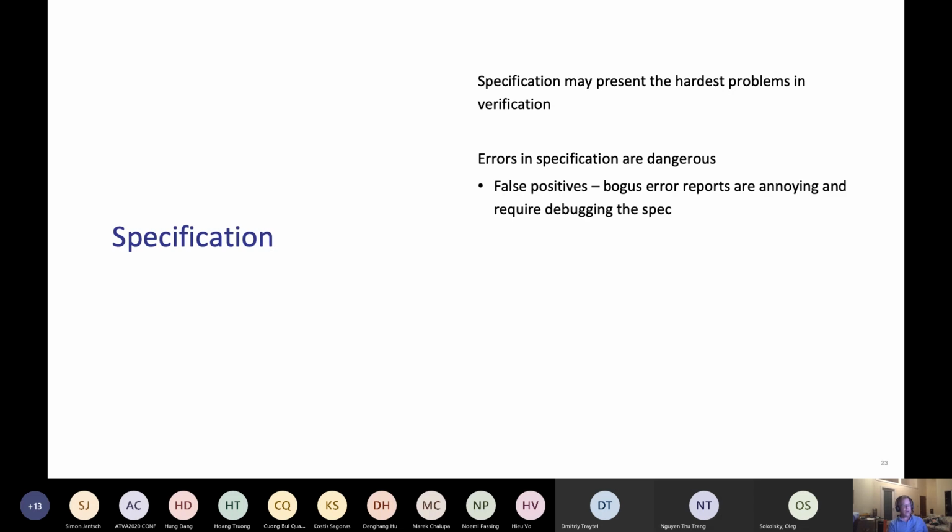So, specification. I realized that although verification is computationally hard, and that's a problem I've worked on a lot, problems with specification may be the hardest practical problems in formal verification. Errors in specification are dangerous. False positives, which I define as bogus error reports, are annoying and consume time by requiring you to debug the spec. But false positives are maybe not so bad because you at least know you have an error. The really scary thing, if your goal is to prove that things are correct, is false negatives. False negatives are missed errors, which could be security vulnerabilities, and in that case, you don't even know that you have a problem. It depends on how you can make your specifications complete, which is a question we don't know how to answer at this time.